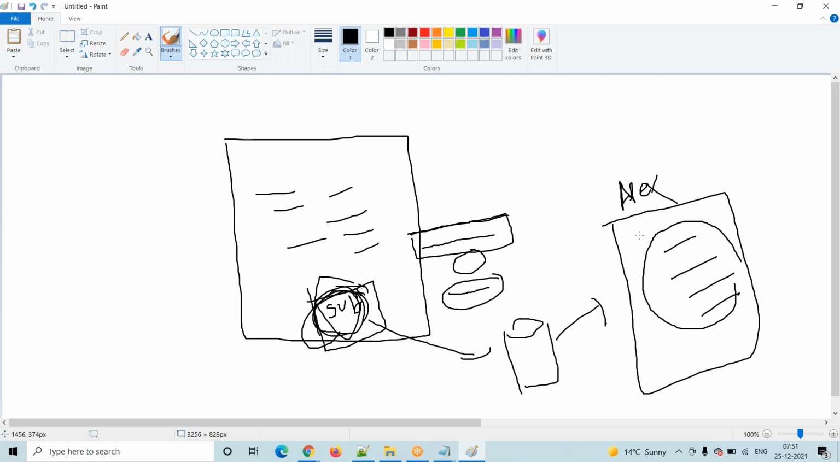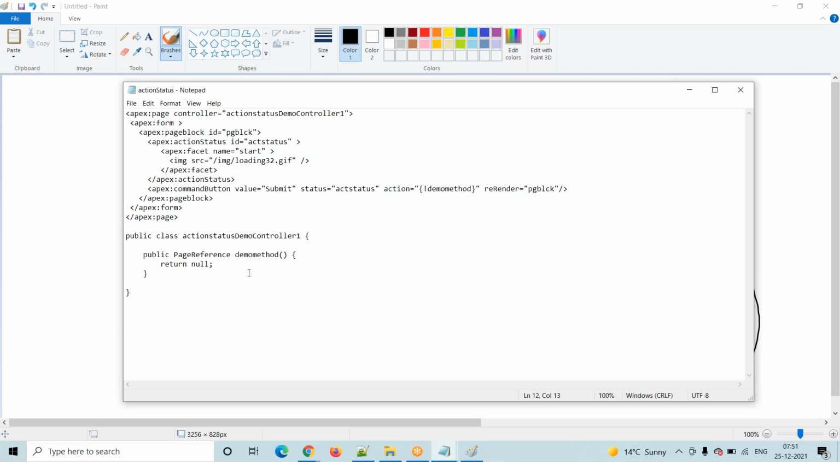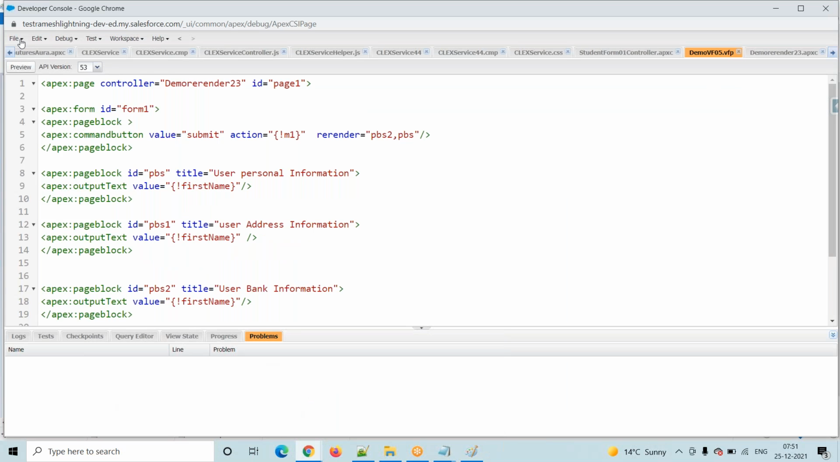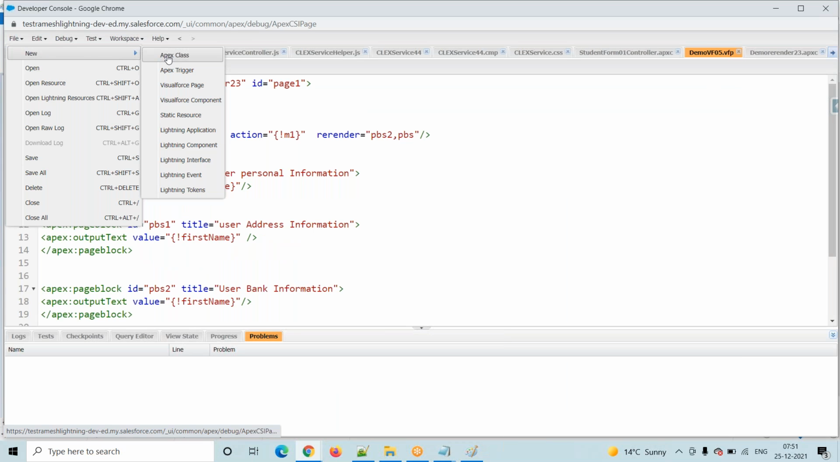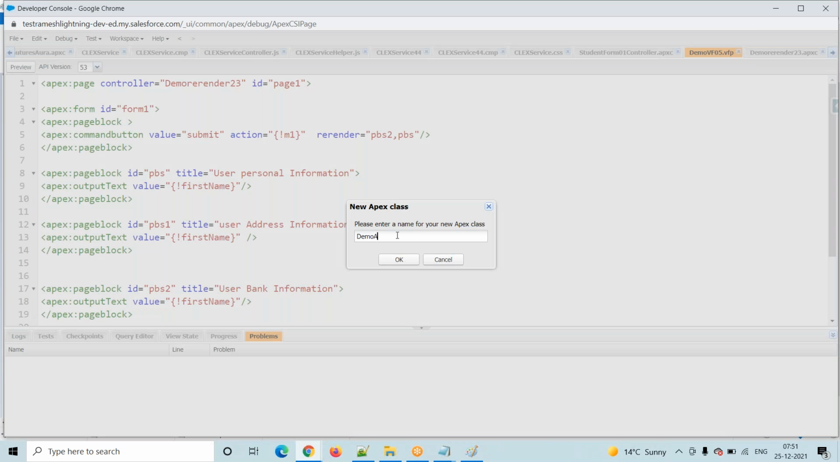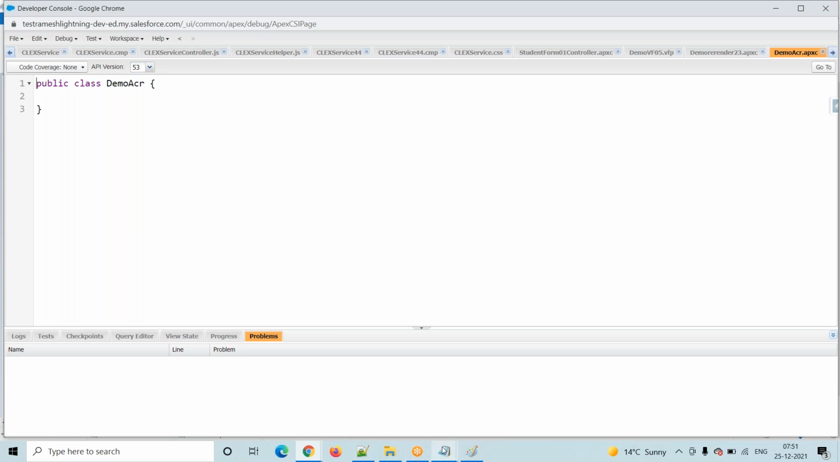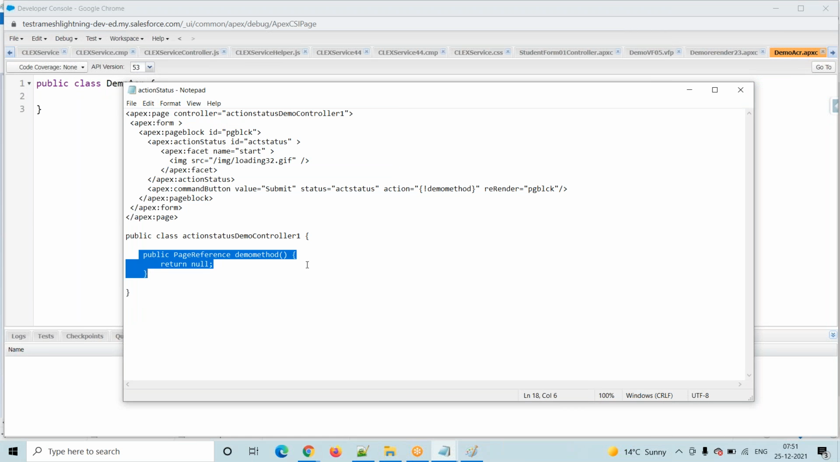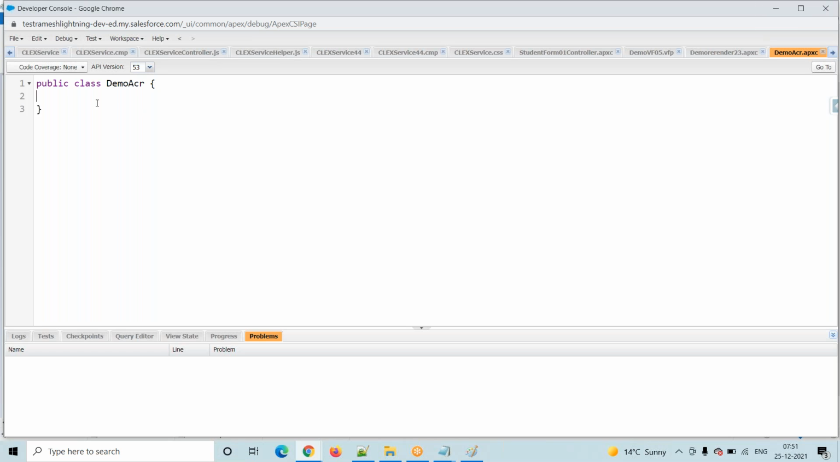Your request is processing. How we are going to achieve this in the Visualforce page is by using action status. I'm copying this code. I'm creating one Visualforce page. Go to Apex class. We are creating a demo action. This is my Apex class.